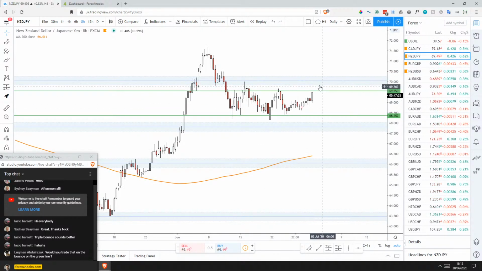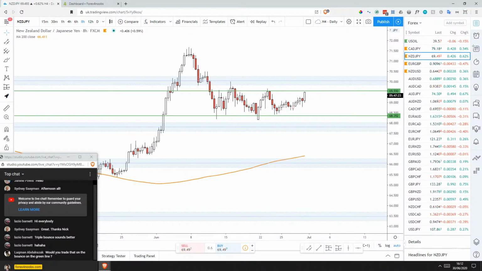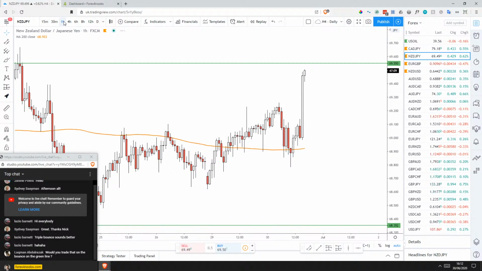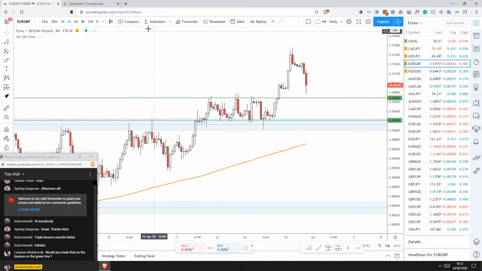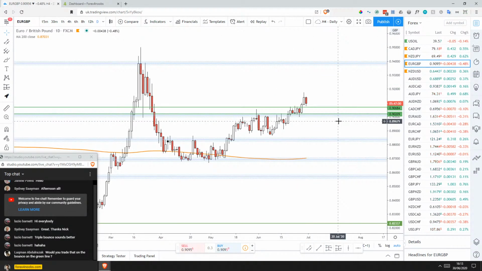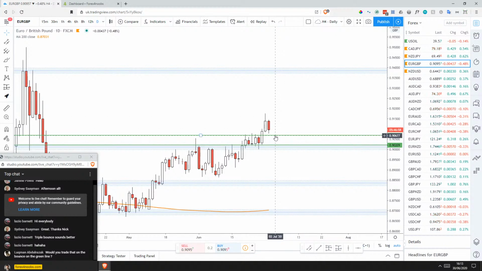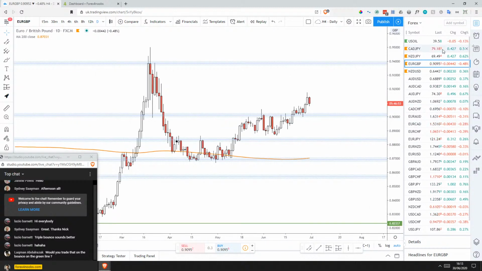Would I trade the bounce on the green line? Yeah, because the range is on the green line. At least it was last time. So we'll see how it goes, if it stalls out on the green line or what. But definitely on the 1 hour or the 4 hour, I'm looking for a bounce from that green line. Nothing much on EURGBP, guys.